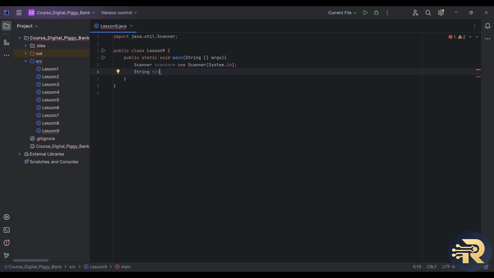Now, create a text variable where you specify the name of your scanner, followed by a dot, and then use the nextLine command. This command will read a text value from the console. We will also create a command to check if everything was correctly stored in the text variable that was read from the console.